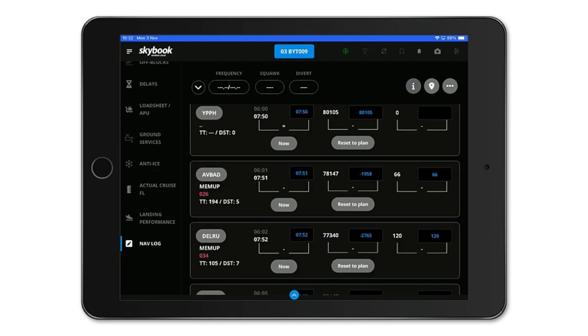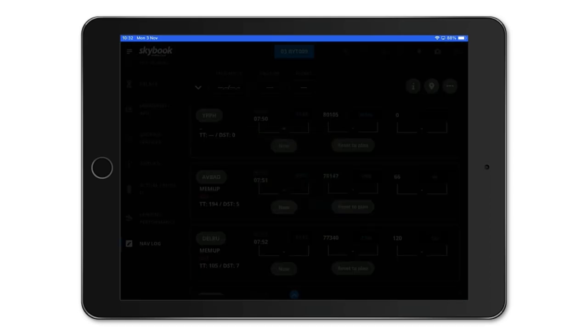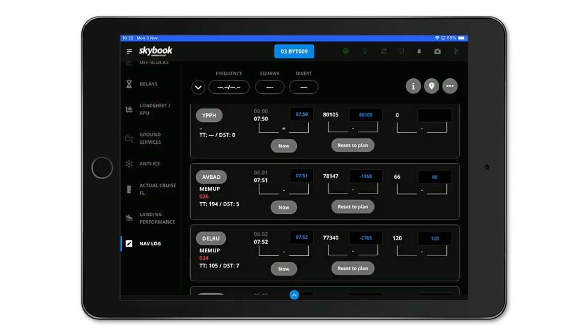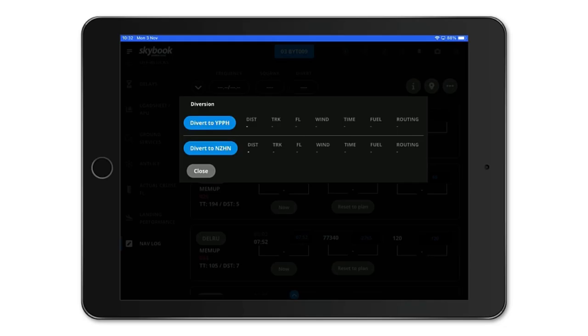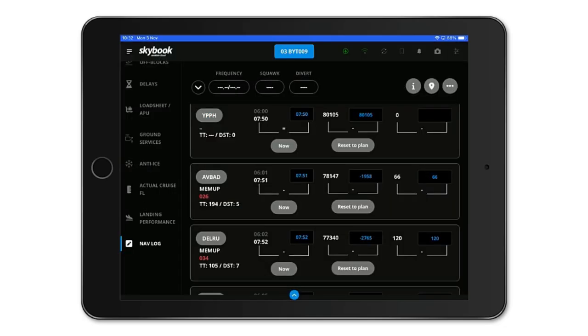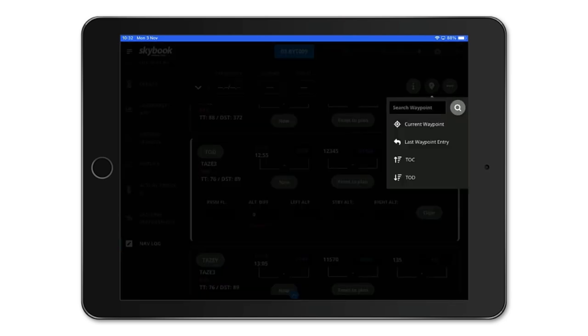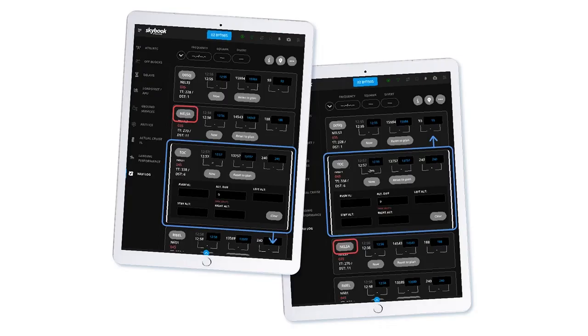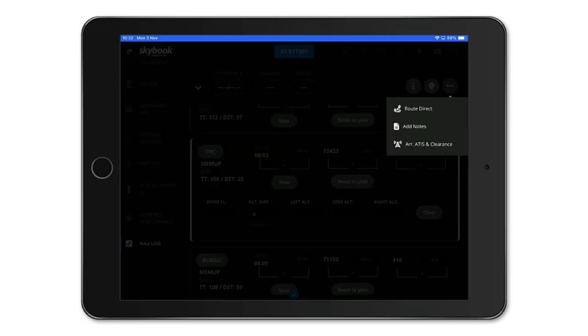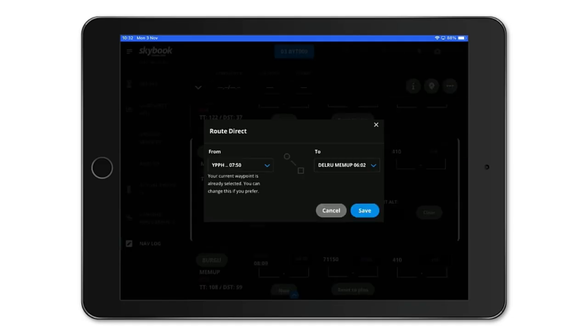the flight. Quick access fields allow users to enter frequencies, squawk codes, or diversion details, and they can instantly jump to top of climb or top of descent waypoints. As flight progress changes, waypoints TOC and TOD automatically reorder to reflect updated timings, and logging a route direct is just a tap away.